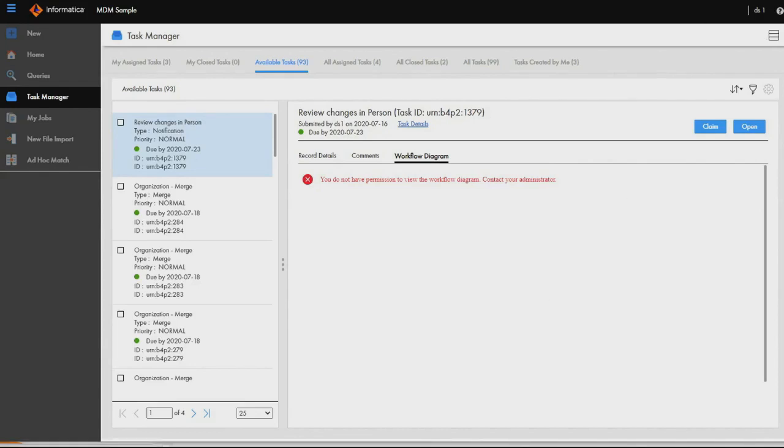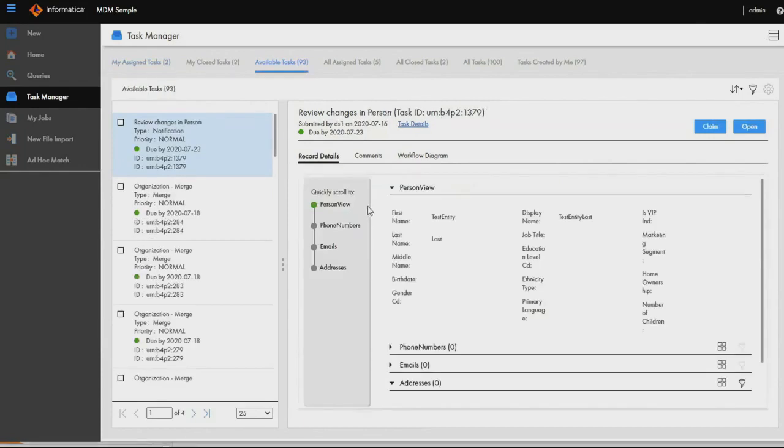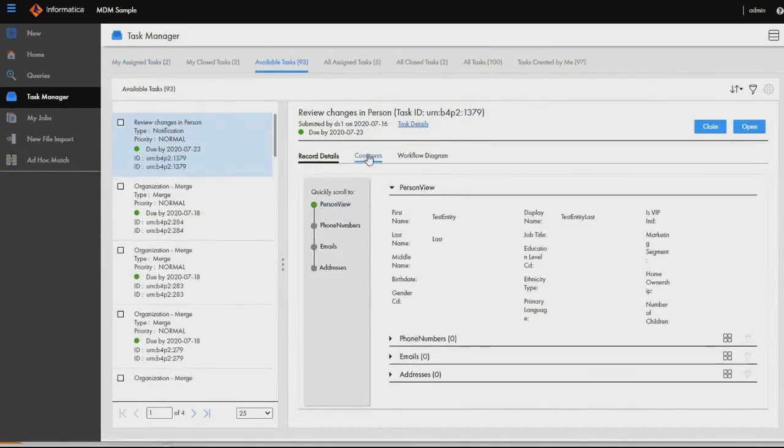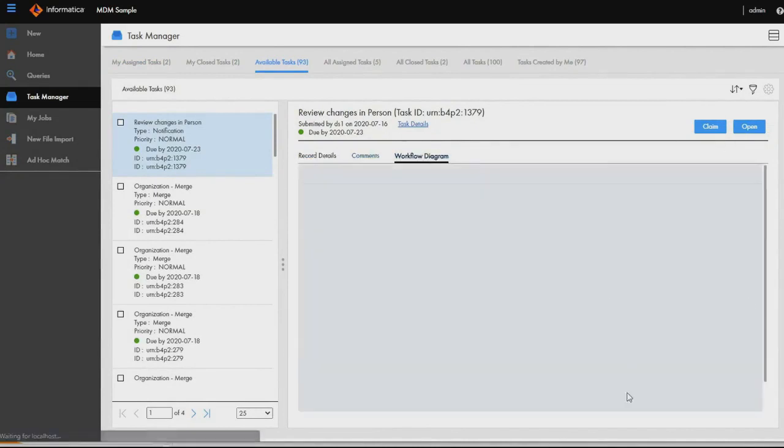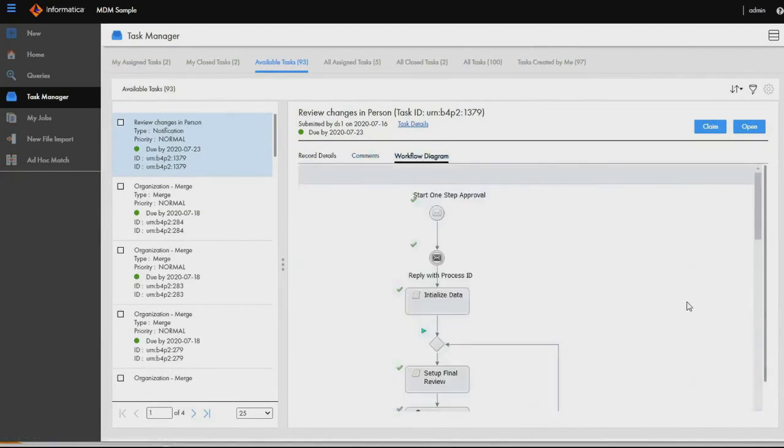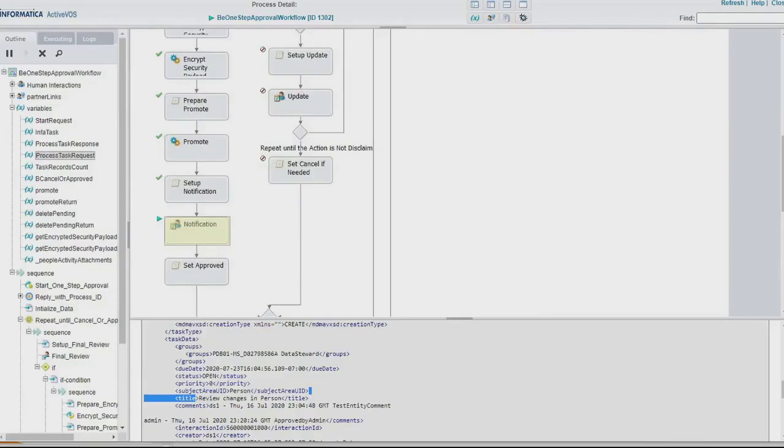So if I move on to an admin screen, and look at this record from an admin who is also a data steward, and has been provided the AB admin role on the ActiveVOS security realm, I will be able to see the same diagram that I was seeing on the ActiveVOS screens here.